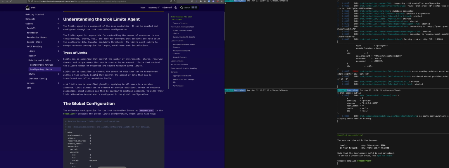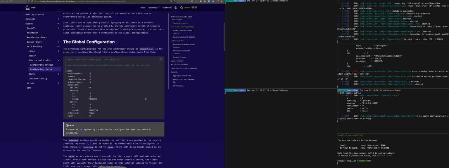And then the other thing is how much data can you transfer? And those I'm calling bandwidth limits. So how much bandwidth can you consume overall? And I think there have been a few issues or a few people that have been confused about that. There's nothing in zrok today that does any sort of rate limiting. Bandwidth in this context is about how much data transfer you're allowed to do.